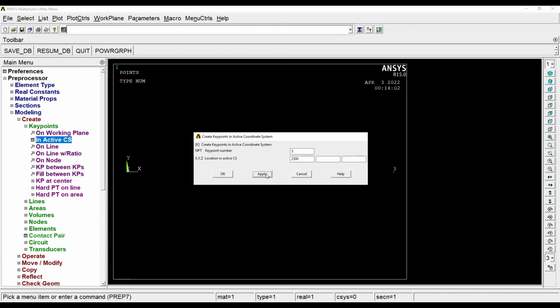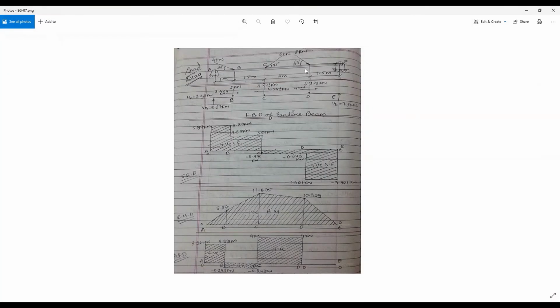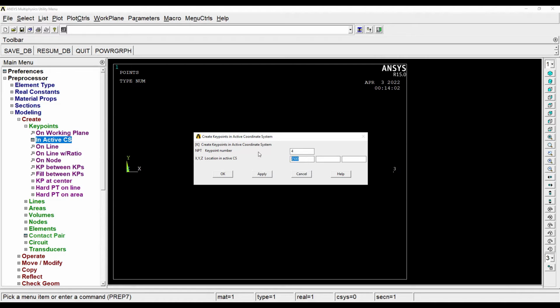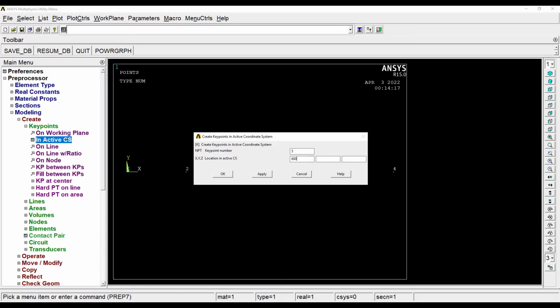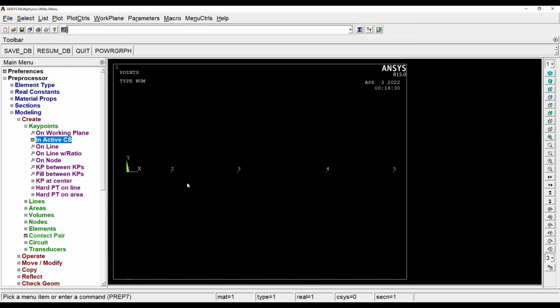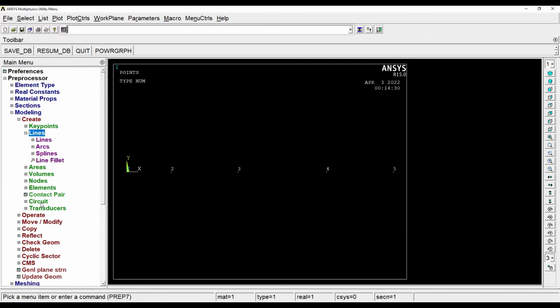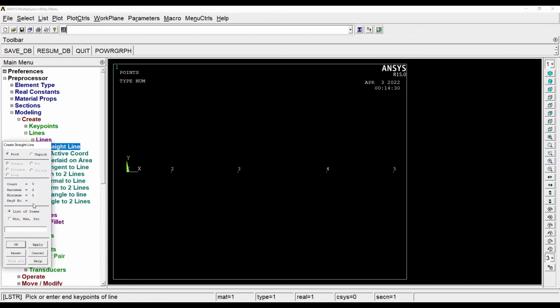Node 3, apply. Then node 4, that is point D over here, is at a distance of 4.5. So this becomes 4500. Apply. And the fifth and the last node is at a distance of 6 meters from the start. So this will be 6000. Okay. So 5 nodes are created. Then I'll go to lines, straight line.